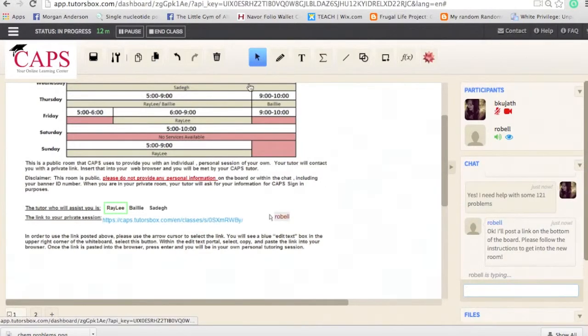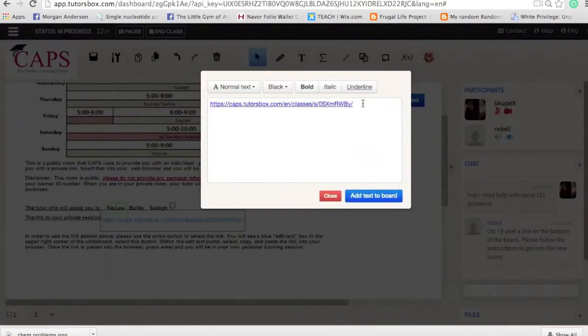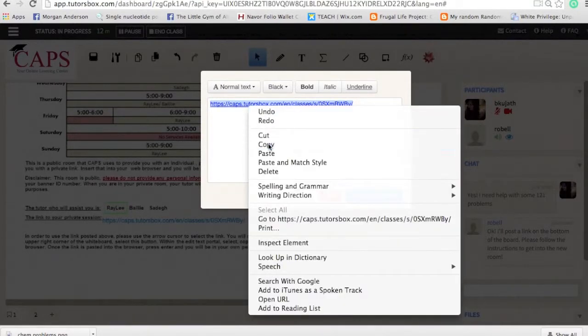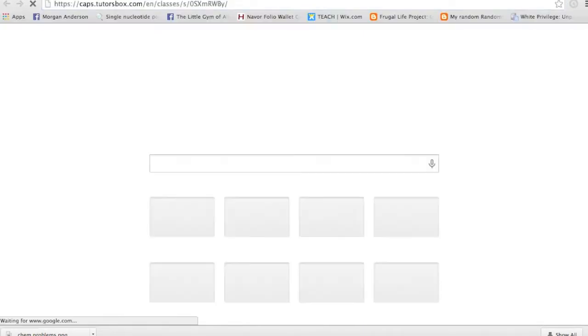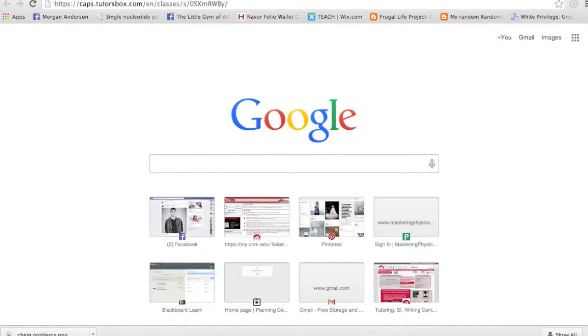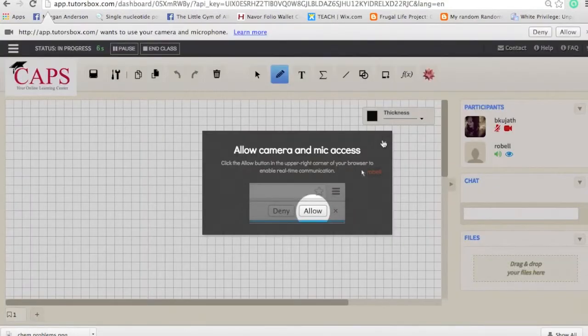And then from there, I'm going to click Edit Text up there in the top right corner. From there, I'm going to highlight it, copy that link, and then I'm going to open up a new browser and I'm going to paste it up in the top. Yeah, it's not a hyperlink just yet, so you do have to do a little bit of extra work at this point. So it's going to take me to a brand new room where it's just going to be Rayleigh and I in there.